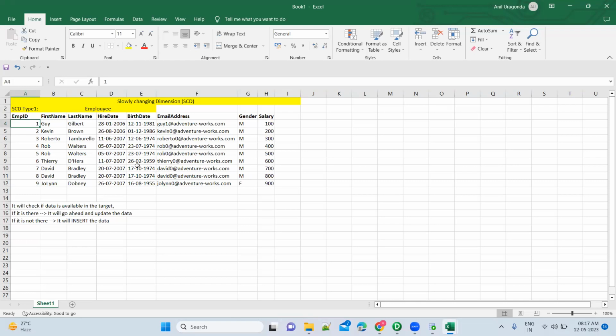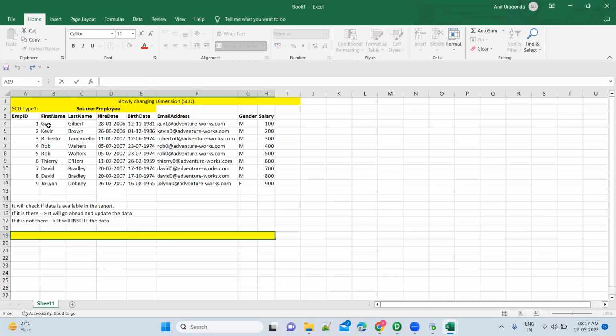So for the first time, for example, this is the source employee file. Now what you have to do is load the data into the target. What is your target table name? Is it a dimension or a fact? Employee table. It's a dimension because it is giving details about you, the characteristics of a person, or what kind of details a person can have in your organization.